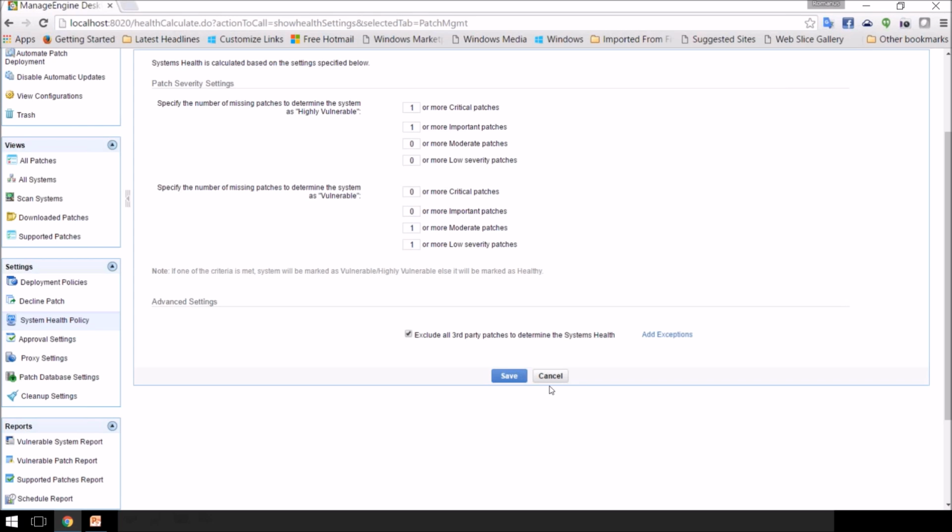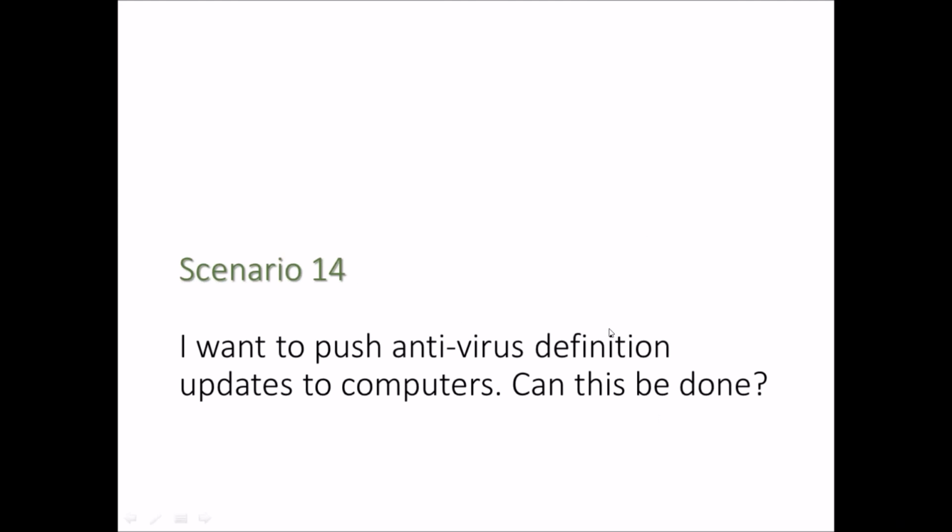When you save this, the third-party application which is not available in exception, everything else will be excluded from the health calculation.